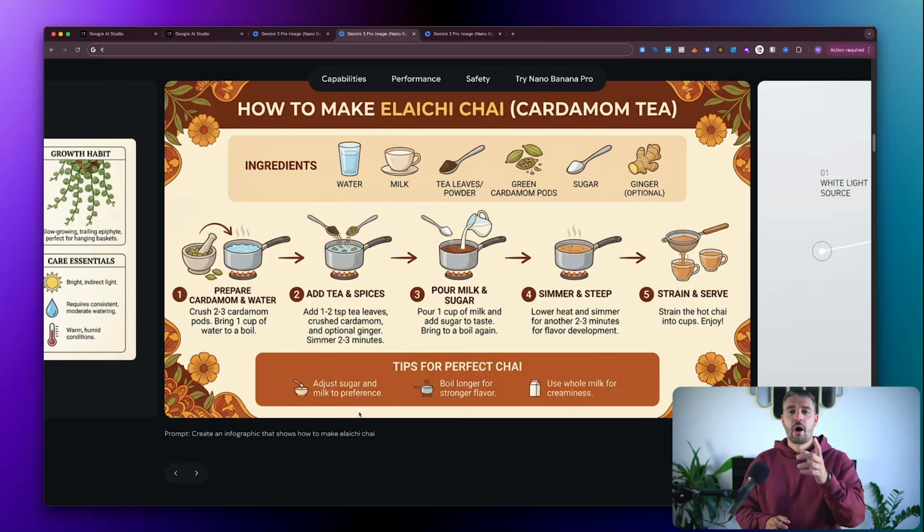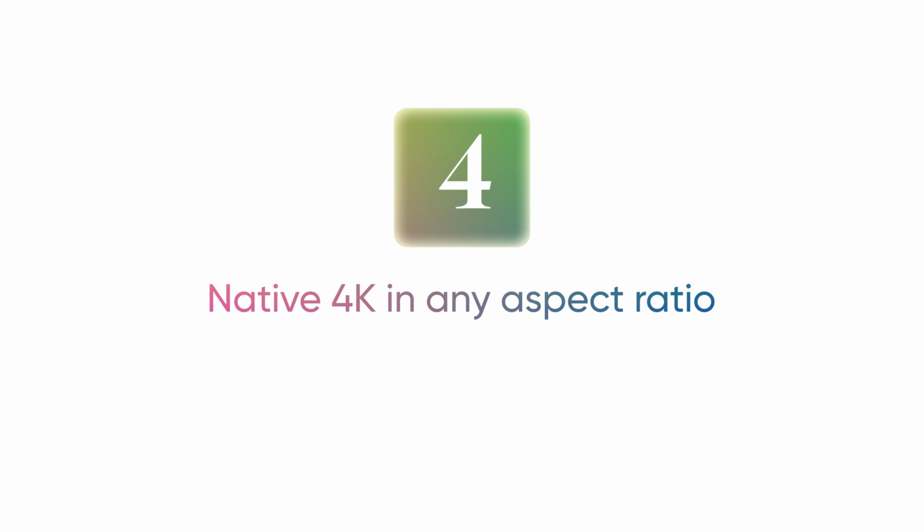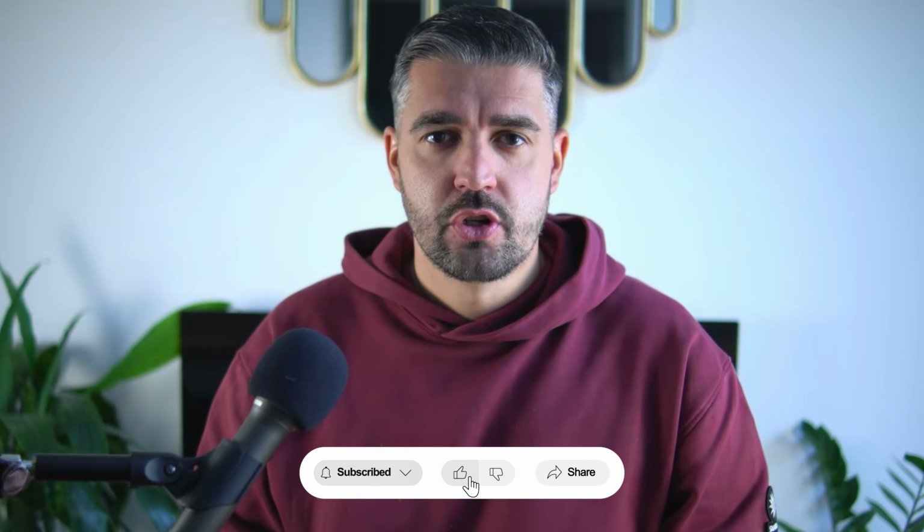But here's the part that should make you pause. If you're not using tools like this, you're competing with people who are, and they are moving 50 times faster than you are, okay? So now we get to the upgrade that makes all of this genuinely production ready. The fourth point, native 4K resolution in any aspect ratio. This is the upgrade that changes everything, because here's the truth. The old Nano Banana was stuck at low resolution. Fine for concepts, terrible for real campaigns, really.